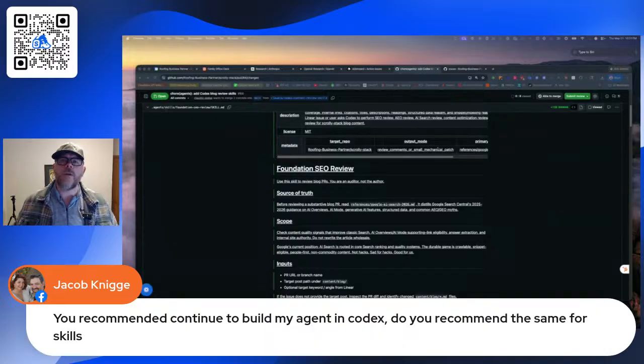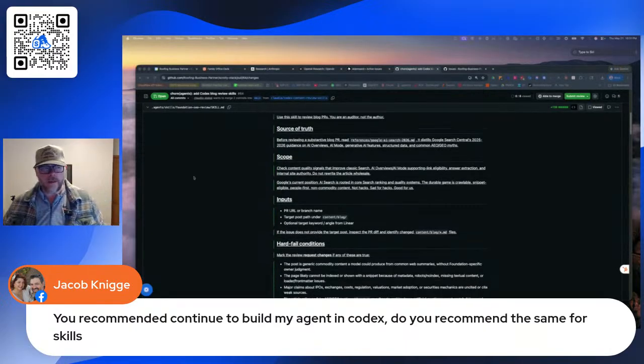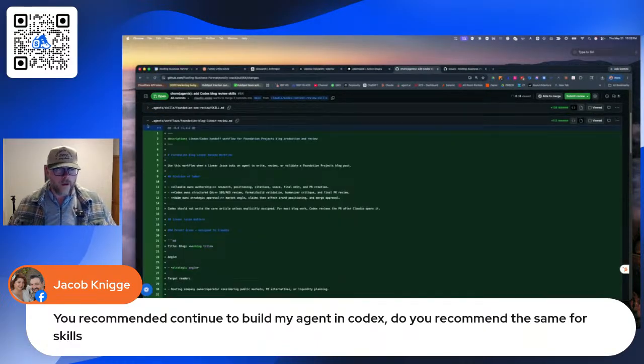Now, how would we use it, is it agent ready? We couldn't necessarily do that right away, could we? I don't think we could. But that's pretty much, I think that's good. So I think we've touched up our SEO review skill.